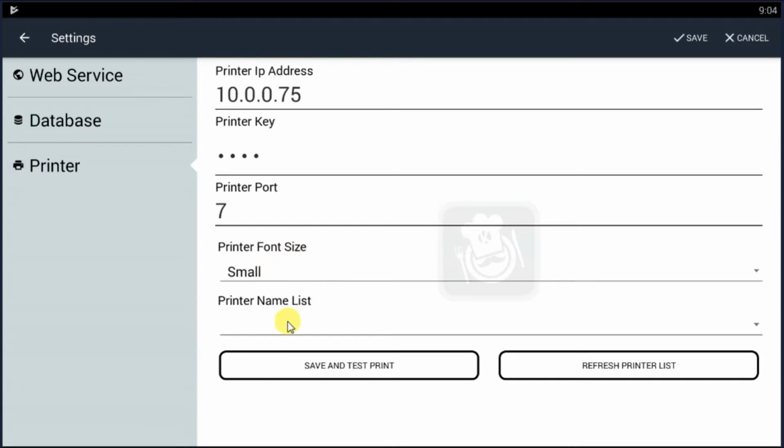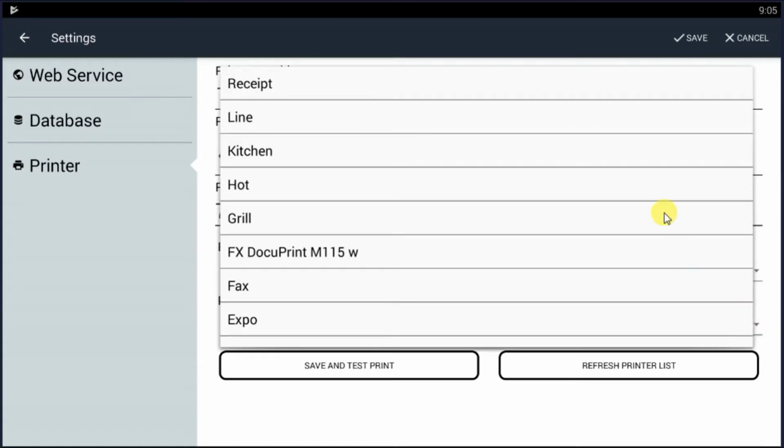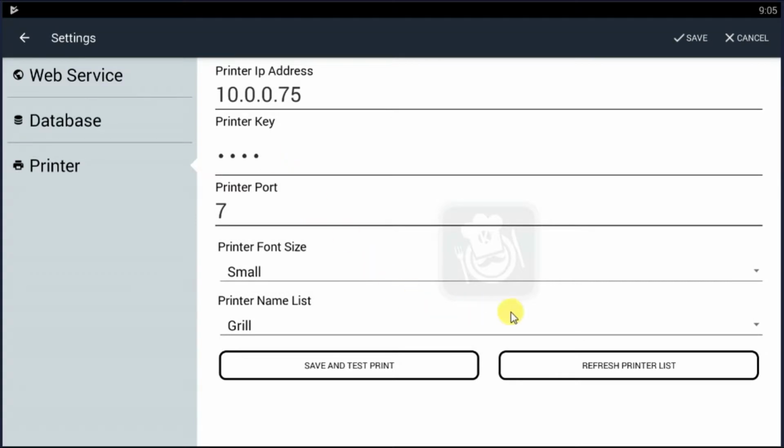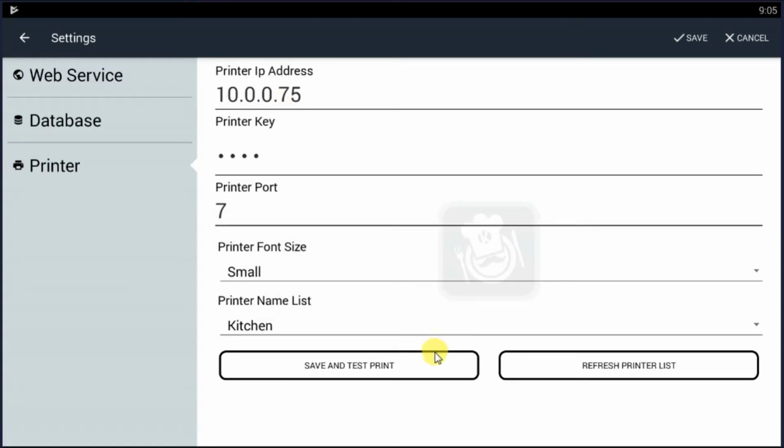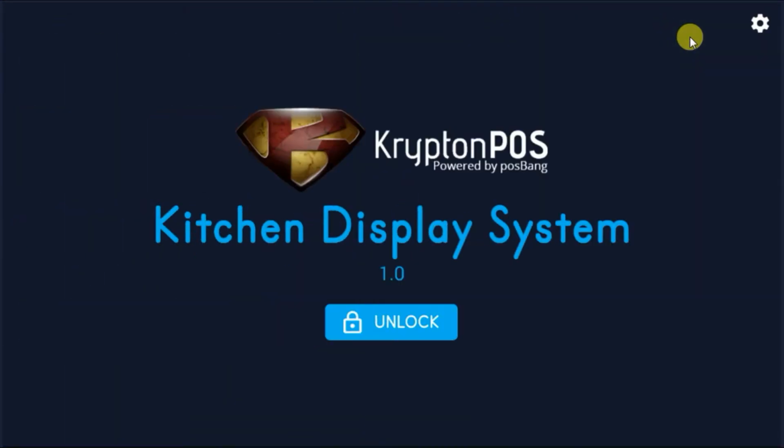And the last thing you need to do is to select the printer in the printer name list. For the printer name list, you need to refresh the list to load up the printer from the server point of sale. Once it detected the right printer, just save and test it for finalization. Finalize the setup by selecting the checked icon, located in the upper right hand side of the screen.